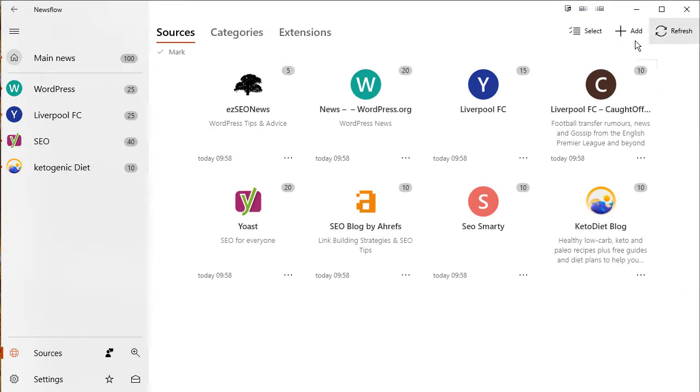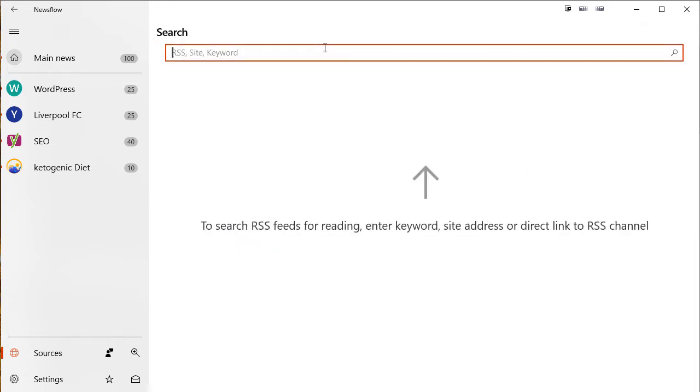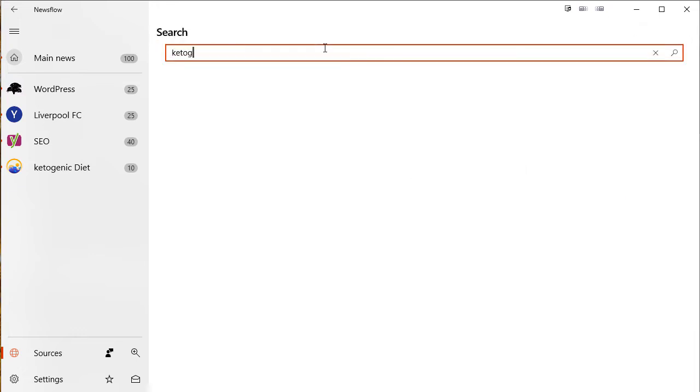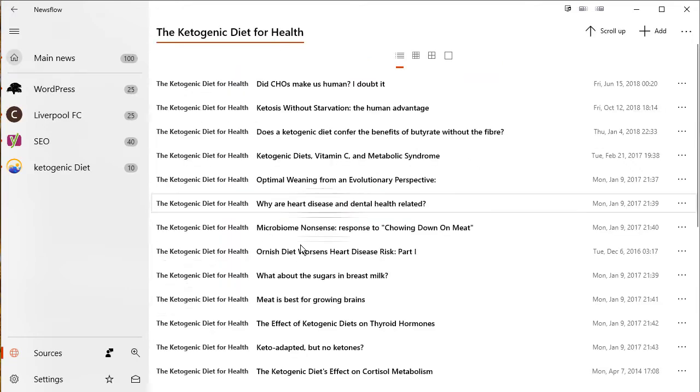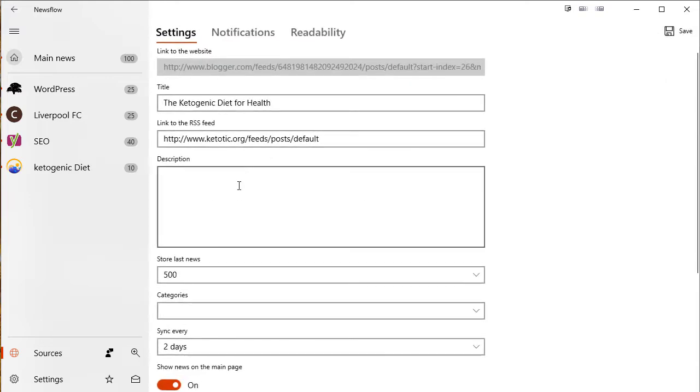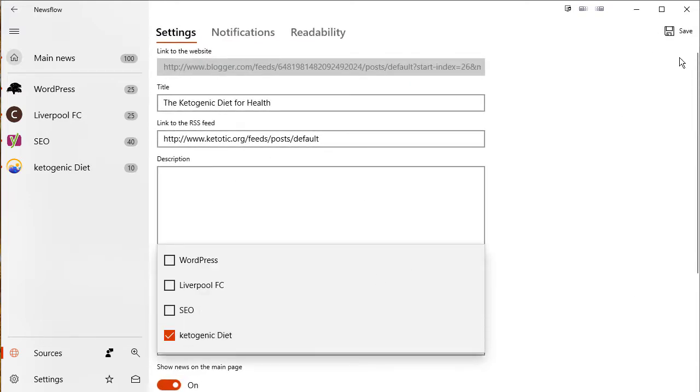Let's add another couple of sources. I can go in here and besides typing the URL, I could type in a keyword, ketogenic diet, and then I can go and have a look at these sites. Let's have a look at the first one, ketogenic diet for health. Right, here's a lot of articles here. Let's add it to my ketogenic diet group.